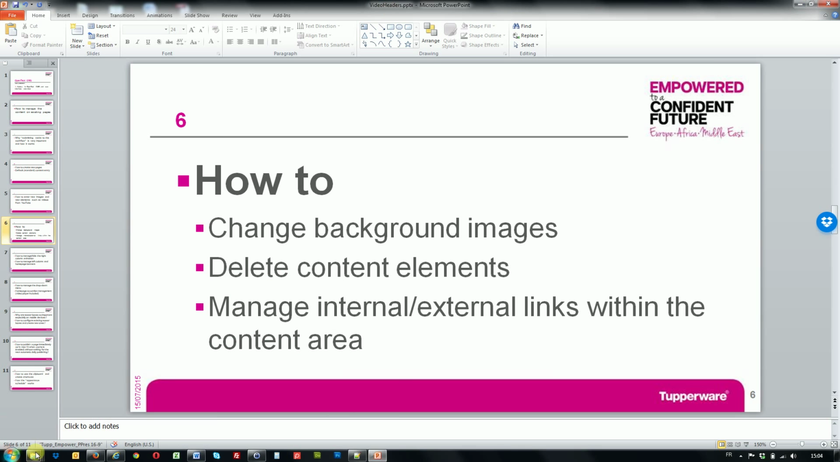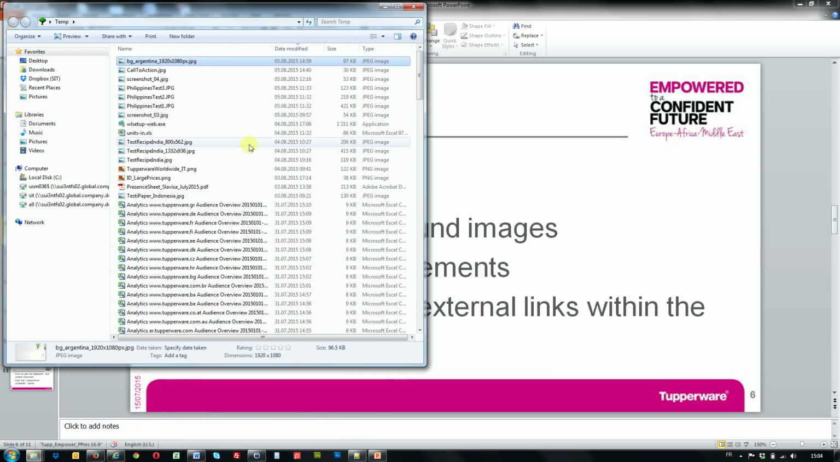Other two tips are, first of all, the dimensions of the background image should be 1920 pixels by 1080 pixels, JPEG format, optimized for web. As you can see, it's a large image, but the file size is not so large. It's only 97 kilobytes. So that's why this image should be optimized for web. In this case, I'm just taking one image provided by Tupperware Argentina.